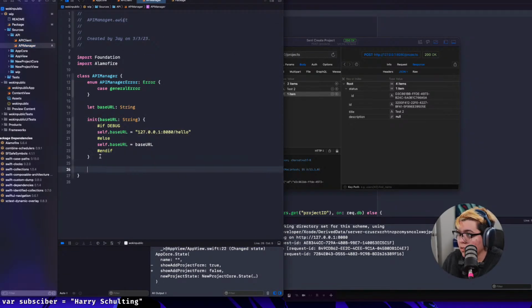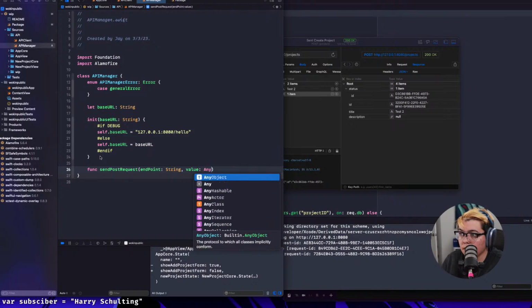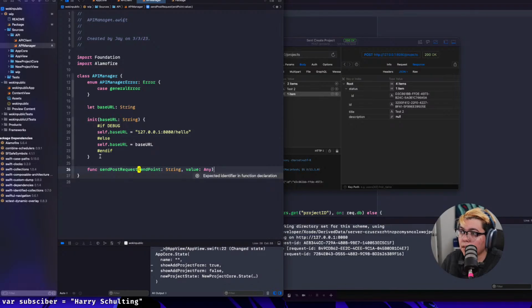So let's get rid of this. Let's just do a func sendPost. Is it sendPostRequest? Does that make sense? I think that makes sense. Endpoint, which is a string, and then value, which I don't want to be Any, but we're going to go with that for right now.